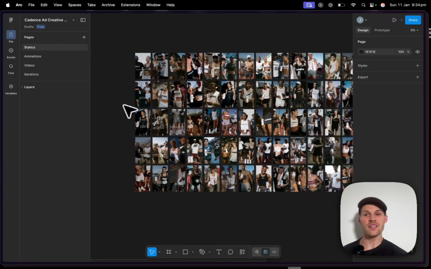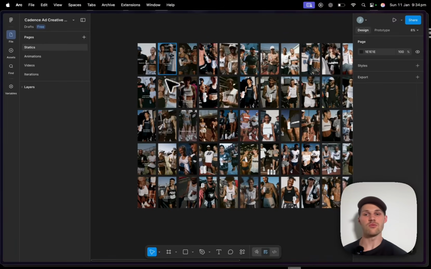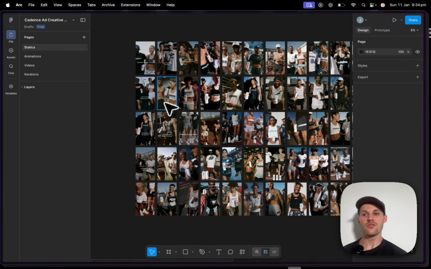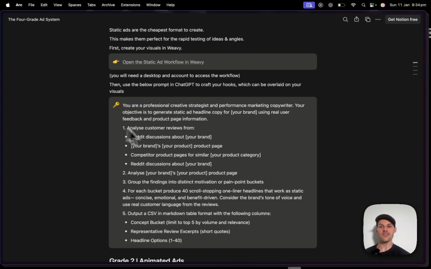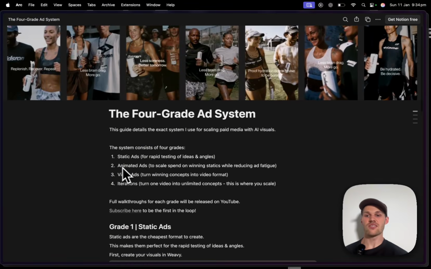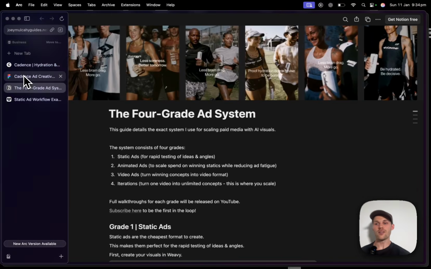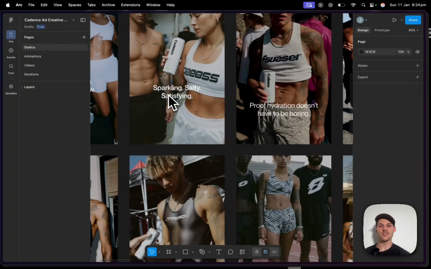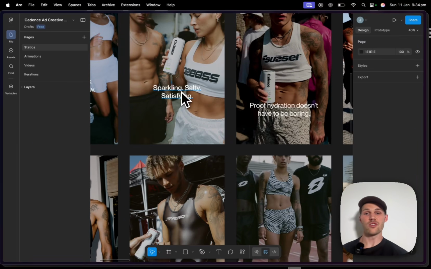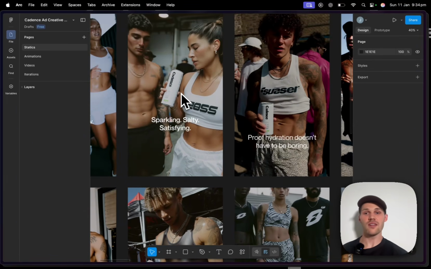Now, I recommend tracking all of these creatives in some kind of sheet as well, so you can see which hooks have been used, which have performed well, because then when we get to the next grade of this 4-grade system, animated ads, and then video ads, you'll know which concepts have worked and which you want to turn into videos. Say for example, we find that this hook here, sparkling, salty, and satisfying, works really well in static. It gets a lot of spend, good ROAS. We would then create, say, 4 UGC pieces that touch on that point.